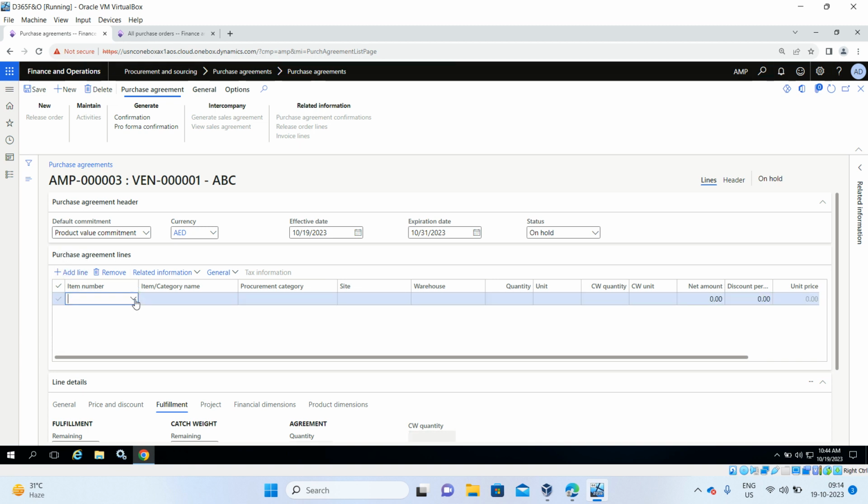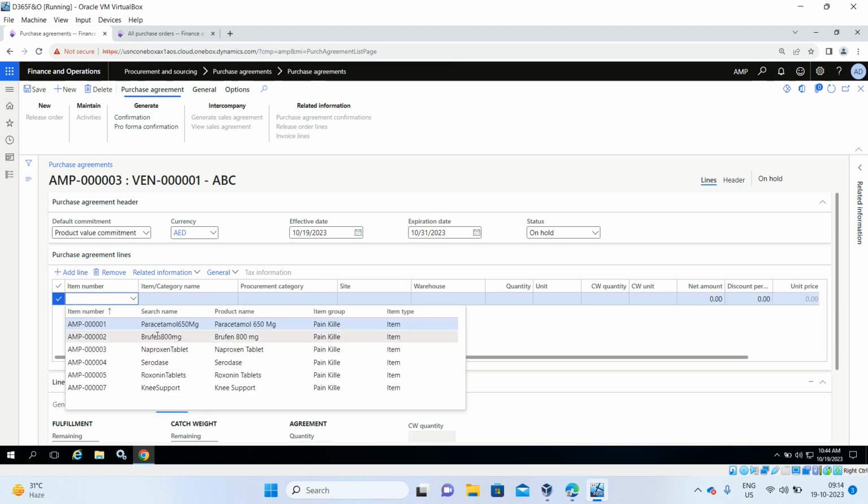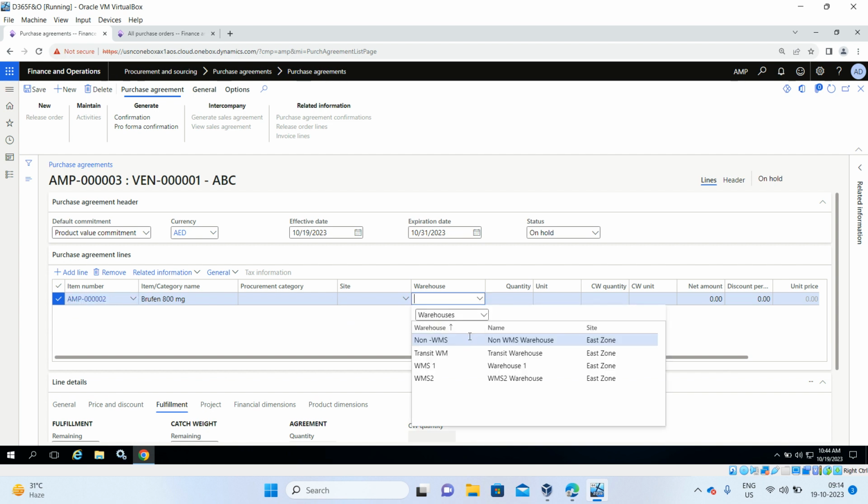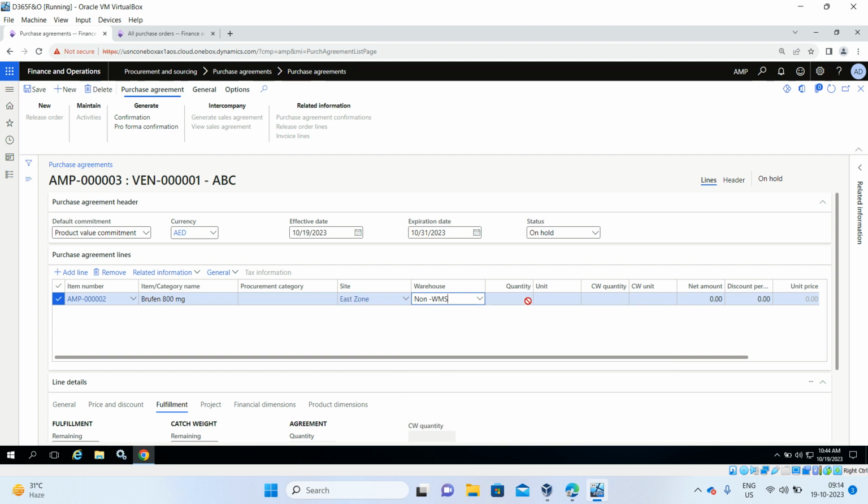Then the item, take one item, roofing, warehouse. See here the quantity is not showing now. It's not enabled. We cannot enter the quantity because here we chose the product value commitment. We can enter only amount. I will enter 100,000. So I'll enter 10,000.